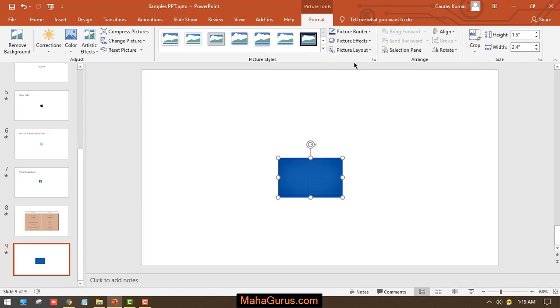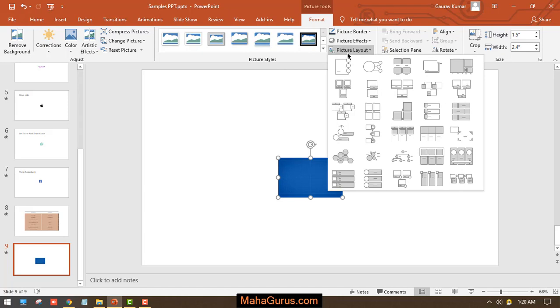And then here in the picture style group, you can see there's an option for picture layout. Just click on that and here you will see a lot of picture layouts. For example, this is the circular picture layout. This is the hexagonal cluster layout. This is the bubble picture layout and so on.